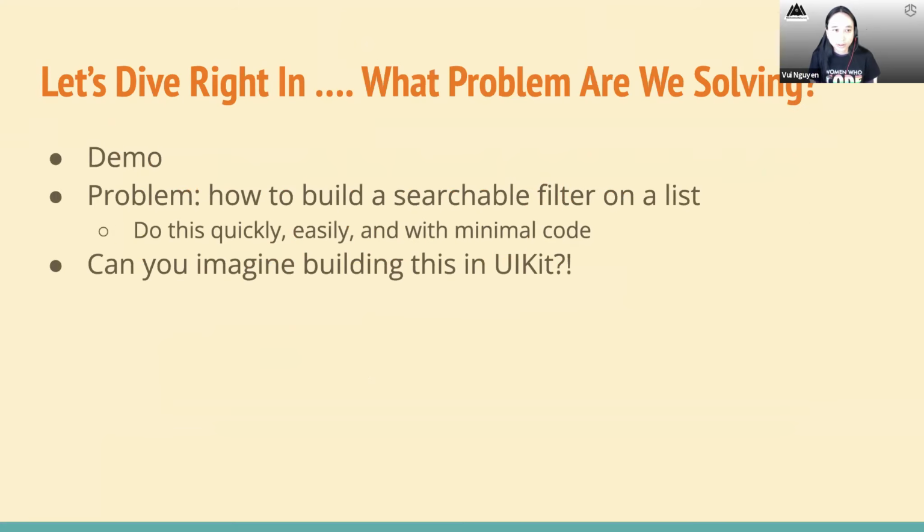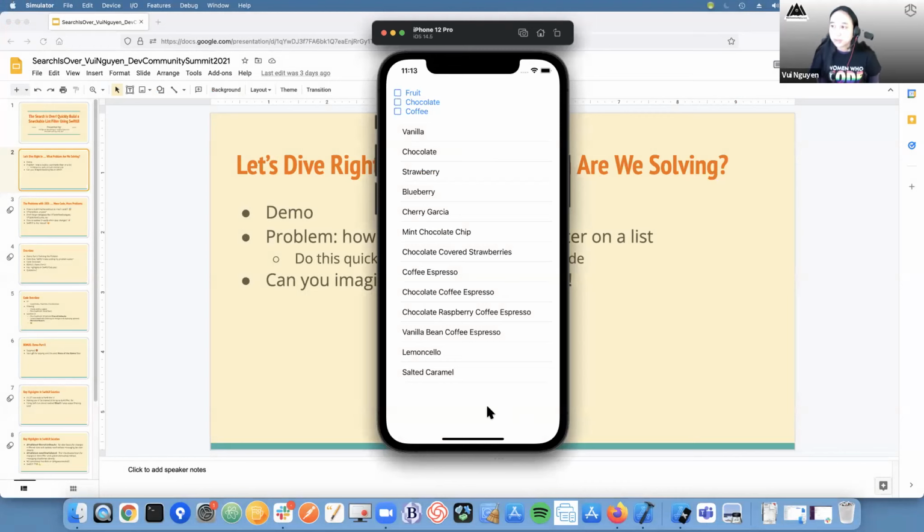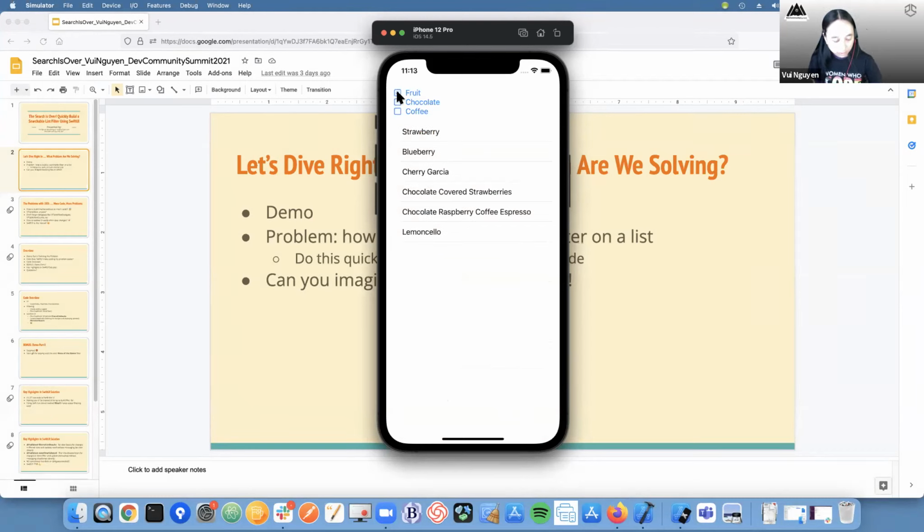All right, well, I'll dive right in. I'll talk about the problem I'm trying to solve. The problem is I want to build a list of ice cream flavors, and I want to be able to filter that list by, say, displaying only the ones that have fruit, or only the ones that have fruit and chocolate, or only the flavors that have fruit, chocolate, and coffee.